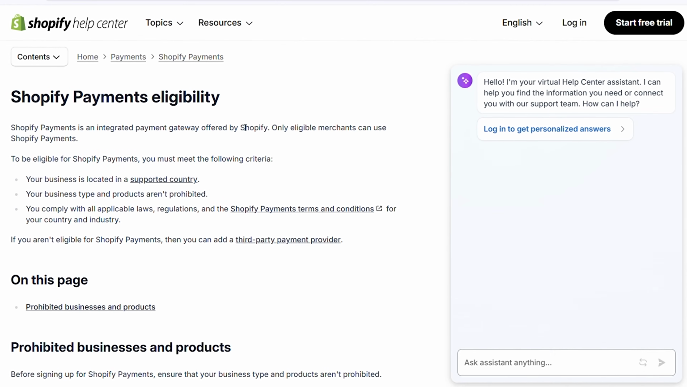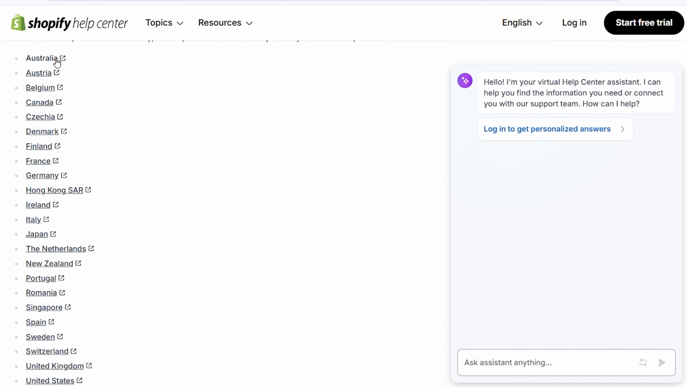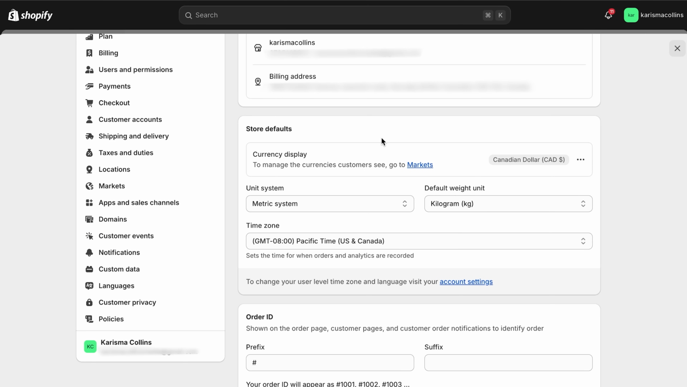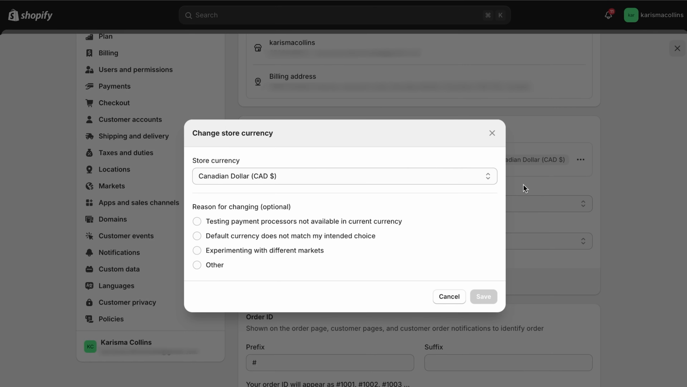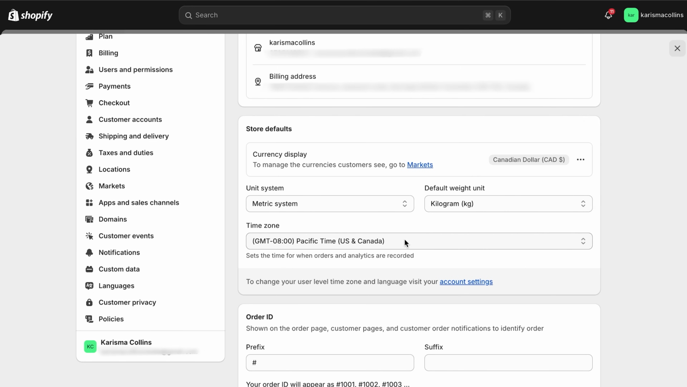Before setting it up, you need to make sure that your store is eligible. Shopify Payments is only available in certain countries. First, go to Settings in your Shopify Admin, and under Store Currency, choose the currency you want for your store. Then click Save. Your store currency can be different from your bank account.